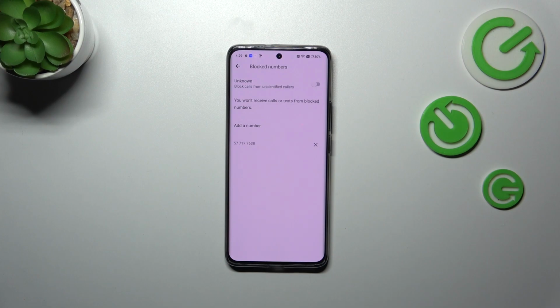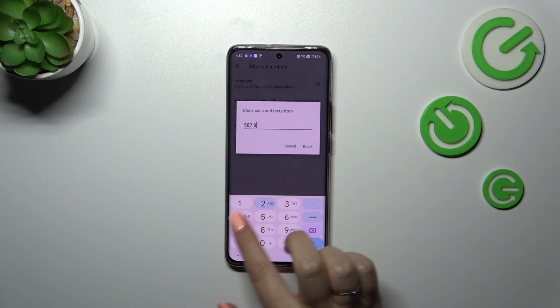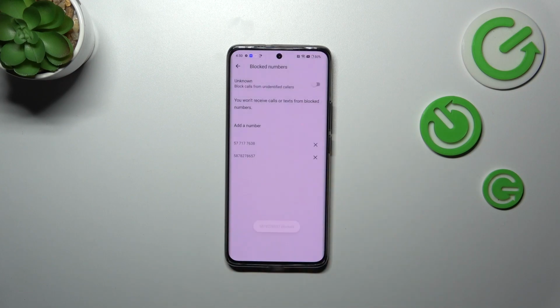And I've also told you that this way is more manual, so we have to tap on add a number, and as you can see in this section, we can simply enter it with the usage of this keypad. Of course, if you want, you can paste it here if you've got it copied, and then tap on block. And as you can see, it will also immediately appear on the blacklist.